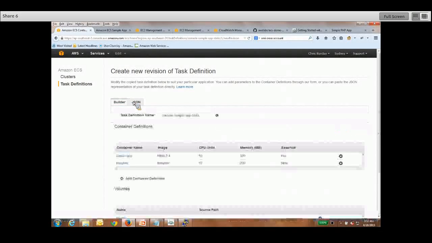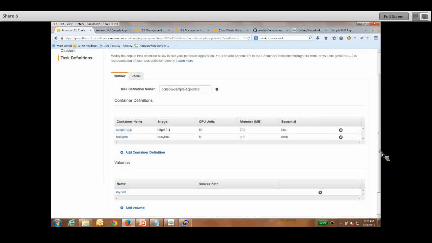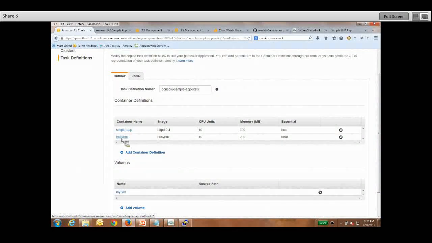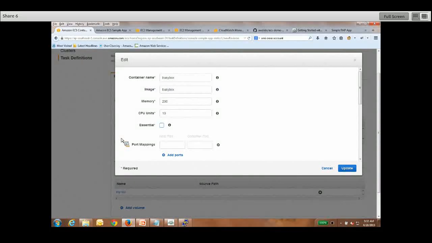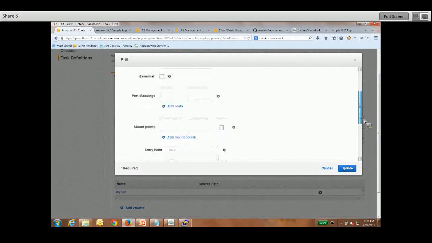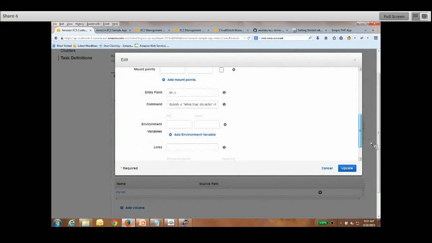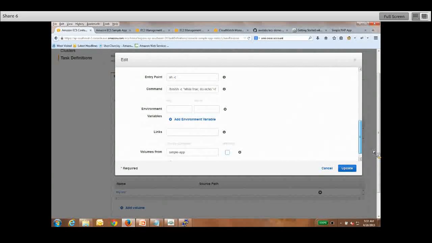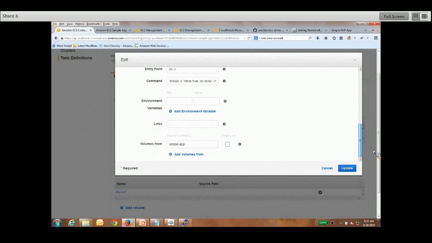And so the revision is going to include the containers and volumes that I already have. And if you wanted to take a look at these, you can click on these and see in the builder the container name, the image, everything that I've requested here. Scrolling on down, we can see the command, the entry point. If I were to set any environment variables, I could set those there. And then the volumes that I'm mounting between the 2 containers.